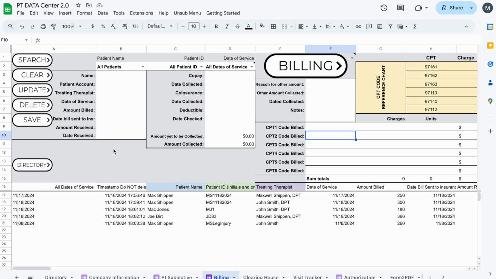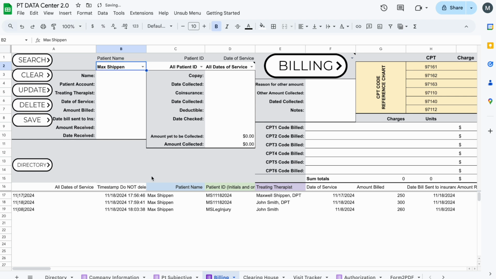So the way that this works is that you are able to select the patient's name. Again, this is searchable, so if we get rid of this and we start typing in Max, you can see here. What you'll notice is in real time, below row 16, shows all of the dates of service for that patient, as well as all of the patient IDs.